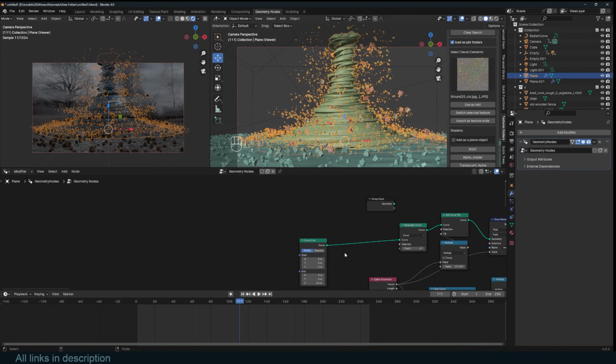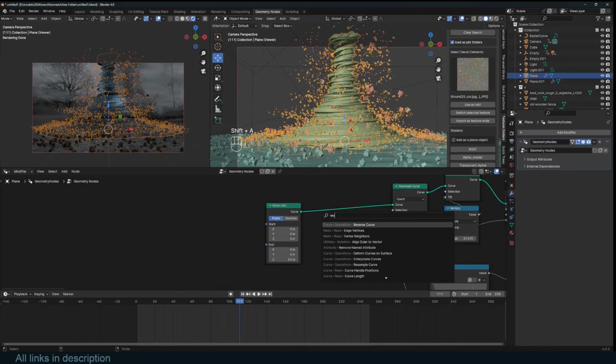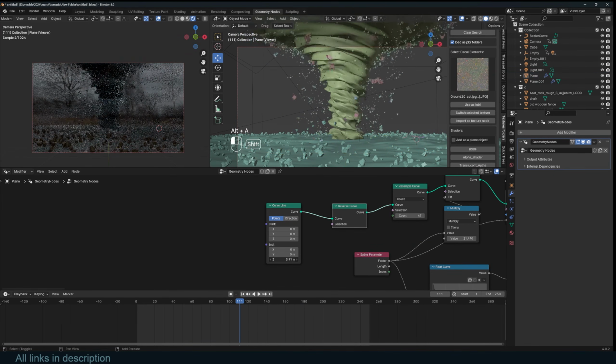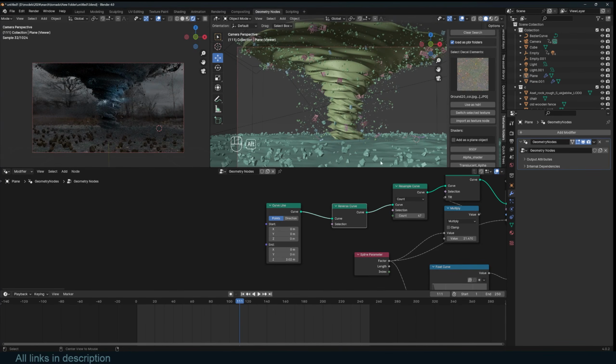Okay, this seems to be flipped around, so you can reverse the curve and you have something like that. So now you can control the height directly like that. I don't even know why I didn't do it that way in the first place.